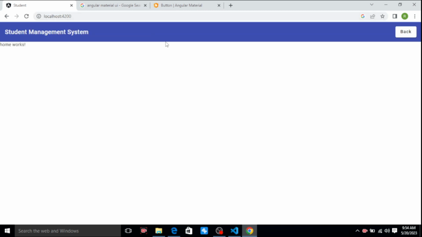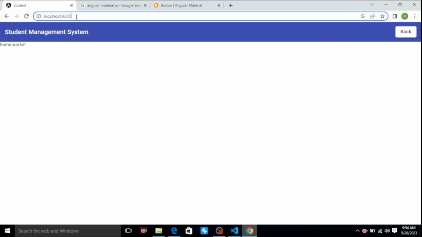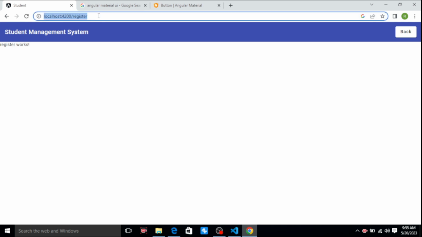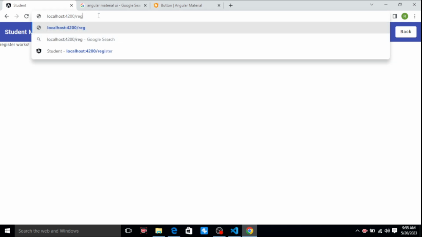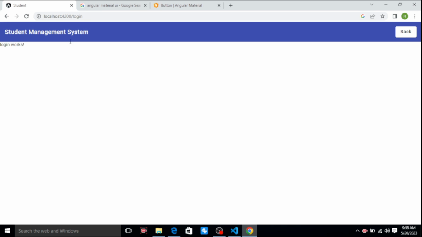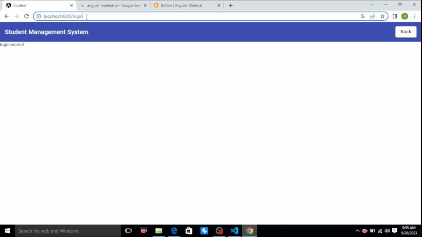Code runs fine, and it will directly go to the home page because we have not provided anything here. If I click on this simply register, then it will show register works, meaning it is available on the register page. Now lastly, if I provide the login, then it is available on login works. So this is nothing but simple routing that we have provided.